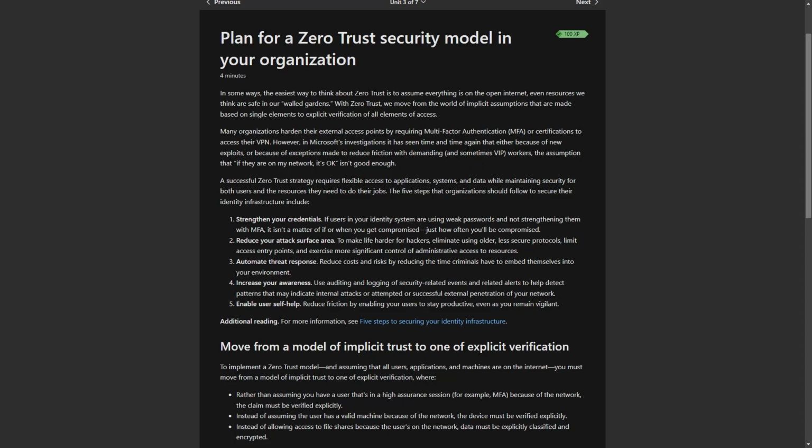Move from a model of implicit trust to one of explicit verification. To implement a zero-trust model and assuming that all users, applications, and machines are on the internet, you must move from a model of implicit trust to one of explicit verification, where, rather than assuming you have a user that's in a high-assurance session, for example, MFA, because of the network, the claim must be verified explicitly. Instead of assuming the user has a valid machine because of the network, the device must be verified explicitly. Instead of allowing access to file shares because the user is on the network, data must be explicitly classified and encrypted.